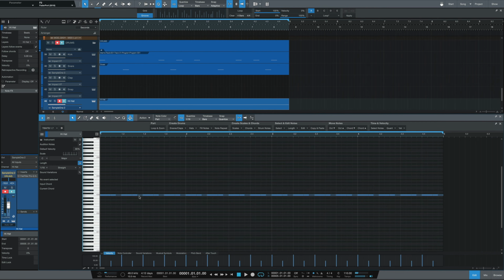Now from here, we can spice up this hi-hat a little bit. So I'm going to bring this down to maybe a 30-second grid to create some rolls, which will probably be right here, right before that snare.